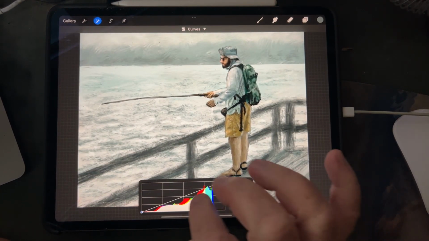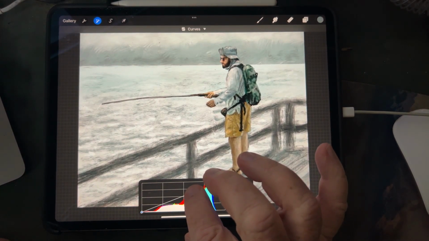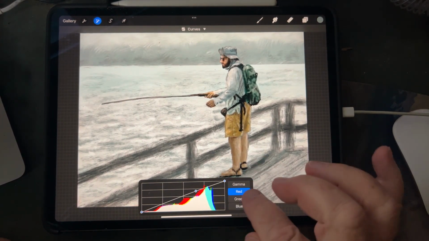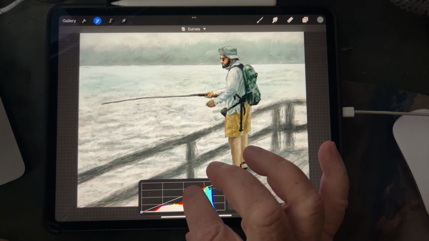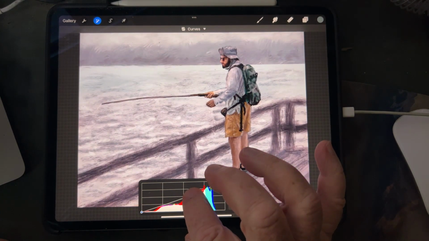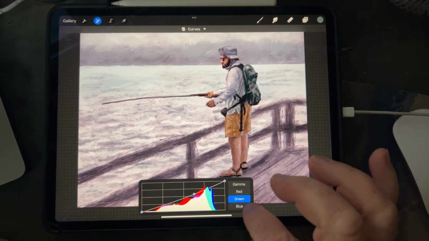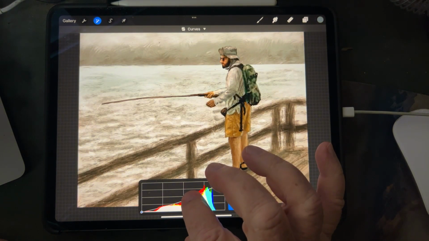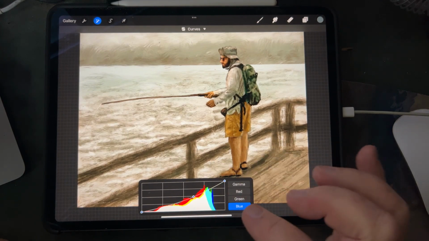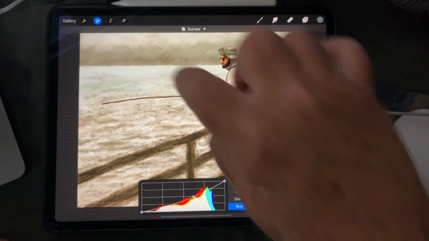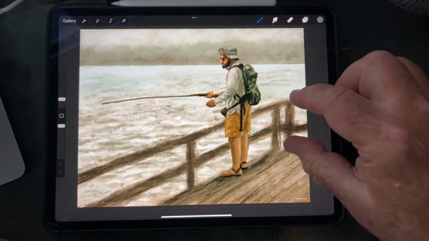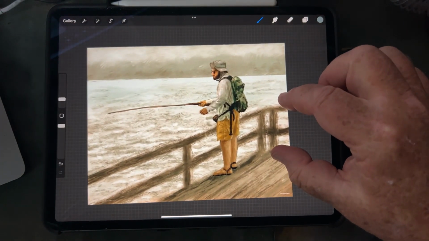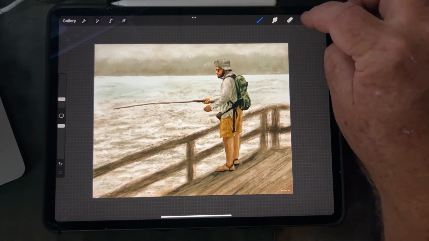Let's just mess with it a little bit. A little bit of red. A little bit less green. A little bit less blue. All right, now let's kind of compare that. We're working on the color scheme now.